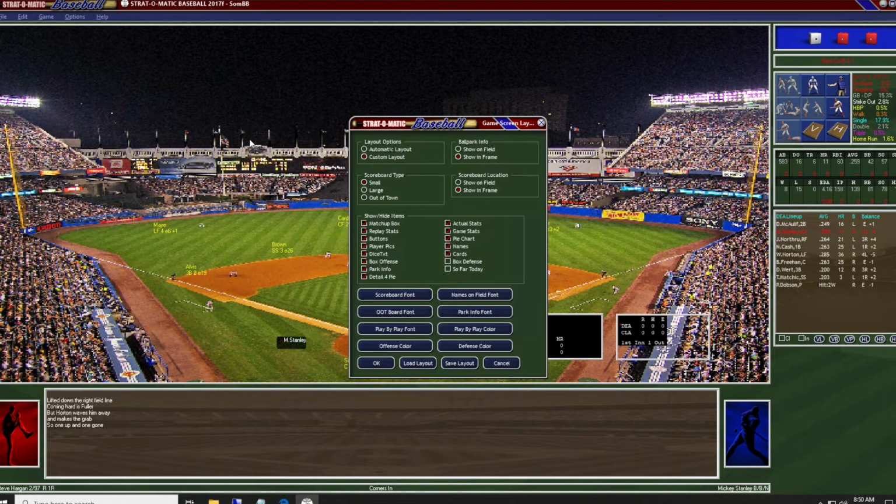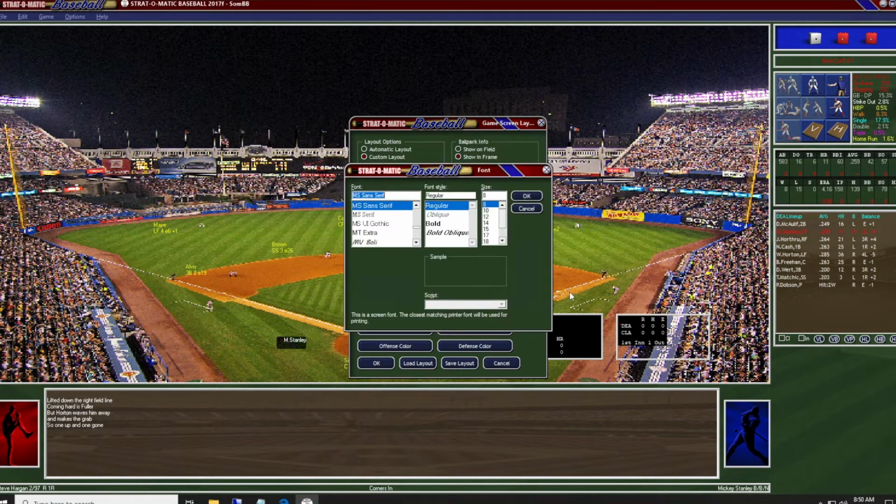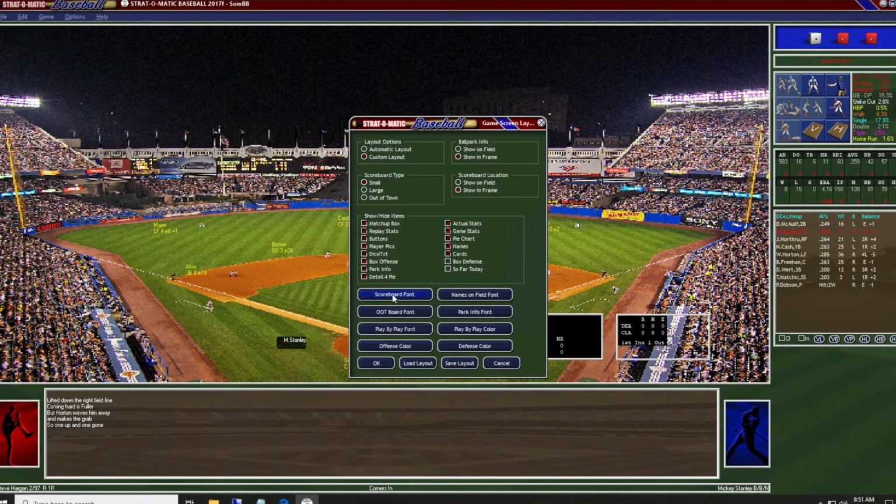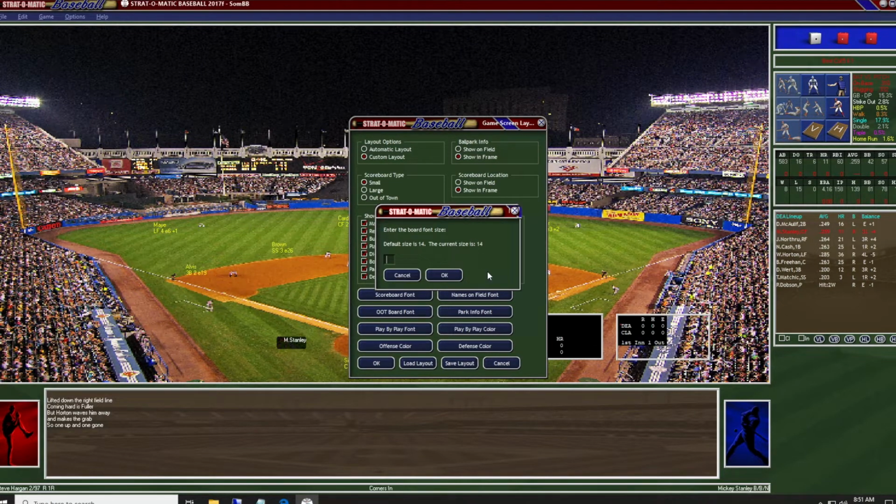In addition to the things like the scoreboard font, same with the out of town scoreboard font, the names on the field, that are these names out here. Now, if you'll notice on that one, you actually have an option to change the font to something that you might like other than the default. Whereas the scoreboard font, at this point, you think there's no way to change it. But like I said, when we get into the layout file, I'll show you how to do that.